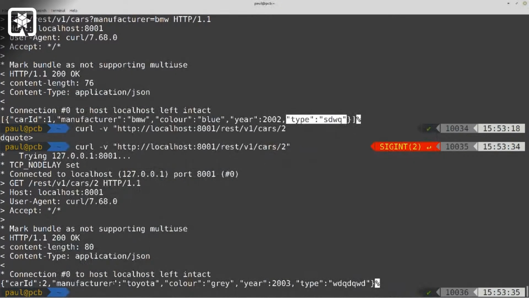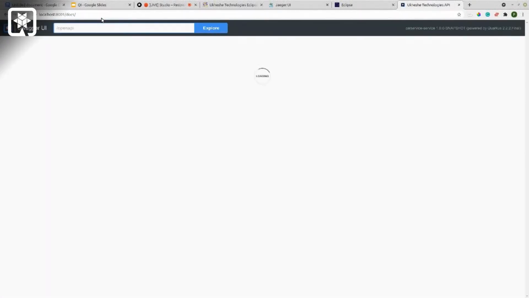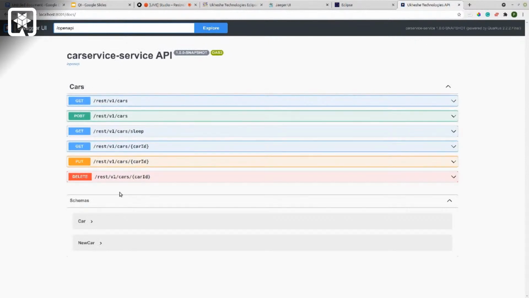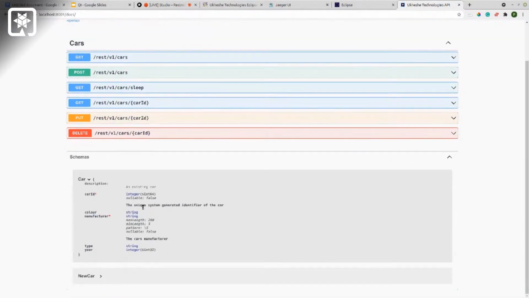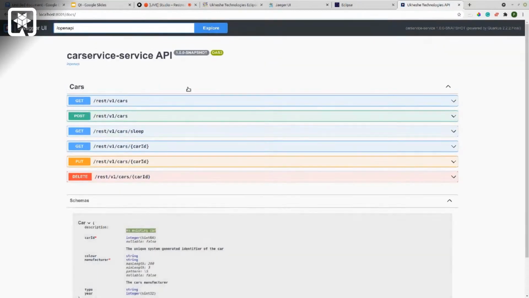And if I were to go to this URL and just put docs in front, then we get our OpenAPI, and you can see here we've got our car, and you can see that the descriptions and everything in the model are all coming through from our XSD. Nice. So everything from a documentation perspective is taken care of.